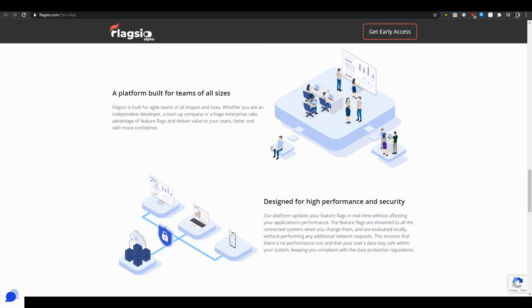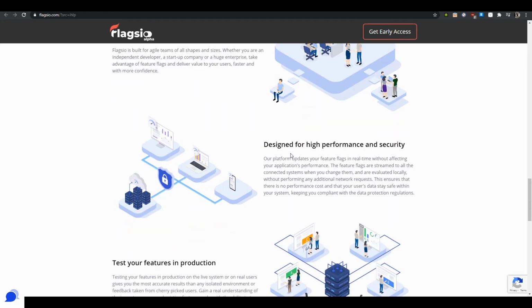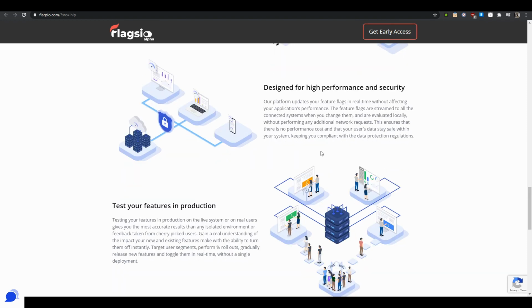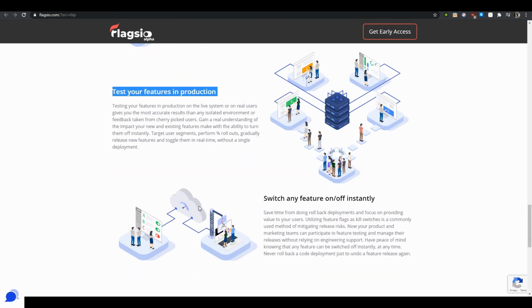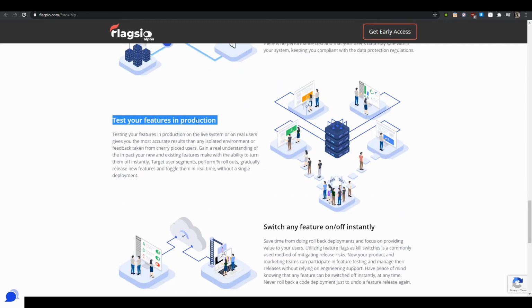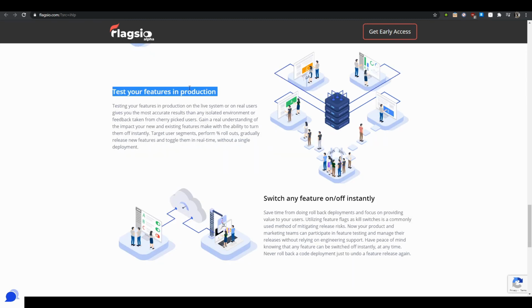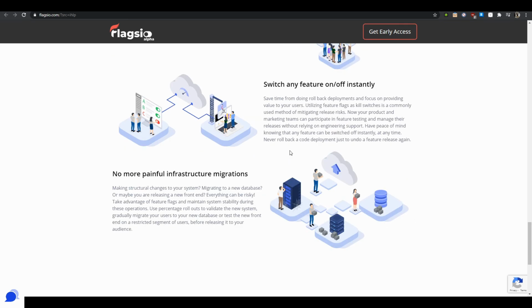Since you can't even test the software at this point because you haven't built it, I assume you haven't built it, then yeah, designed for high performance and security. Again, very superficial title. Sure, I would only expect you to build something for security, and then test your features in production. That's literally the whole point of using feature flags, that you can switch on and off in production. But guess what? It's not only in production. It could be in your dev, in your staging, right? You don't have to just use it in production.